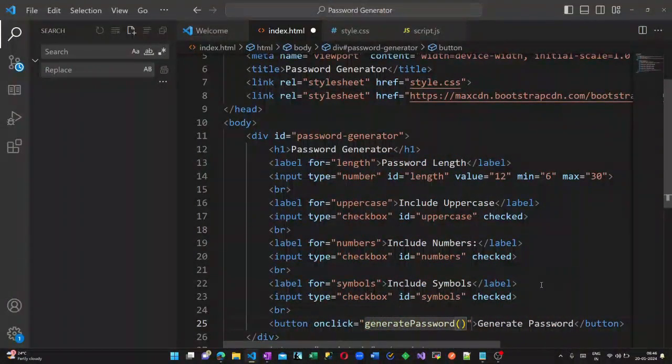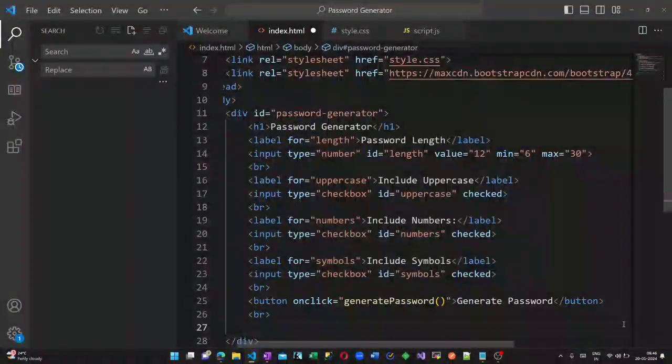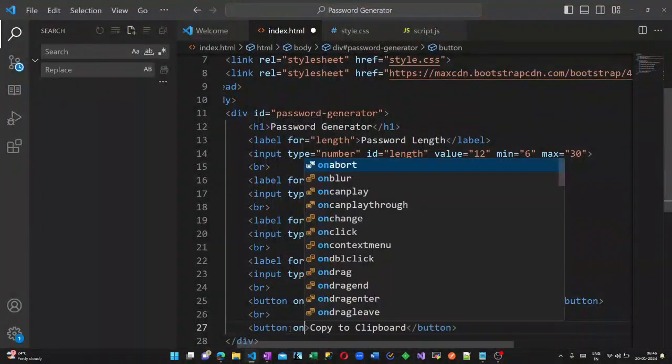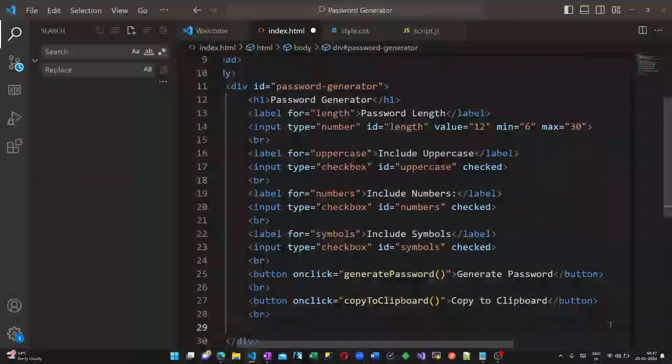This method we will later create in our JavaScript page. Now let us create one more button to copy the contents to the clipboard, so that when the password is generated, if we wanted to use this password anywhere else, we can click on this copy to clipboard and it will automatically copy the password. So for that let us create another method copy to clipboard, which we will use in our JavaScript.